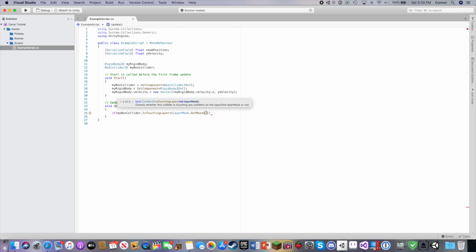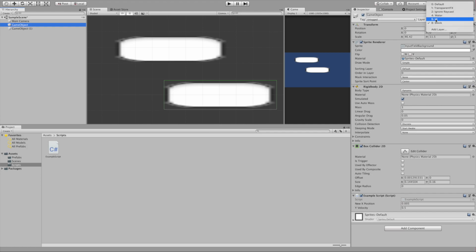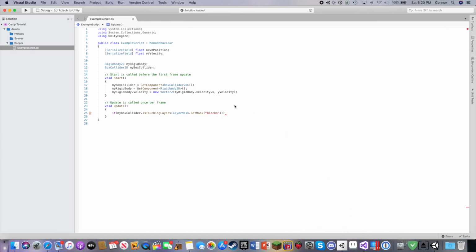So in here, that's set up fine. Then the mask will be in quotes because it's a word, not a variable, as Block. Was it Block or Blocks? That's a good question. It was Block, singular. So if that is Block, as you can see, we have three parentheses at the end. The first one goes to this one, the second one is the actual IsTouchingLayers LayerMask, and the third one's the if.